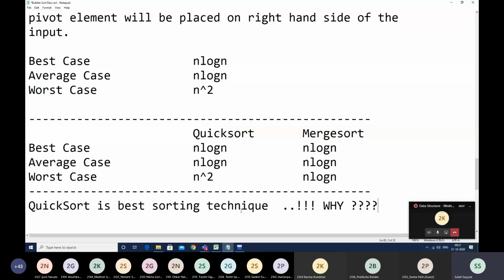Considering that phenomenon and also understanding the space requirements, overall it is commented that quick sort is the best sorting technique. Did you understand this, my dear students? Why do we say that quick sort is the best sorting technique?